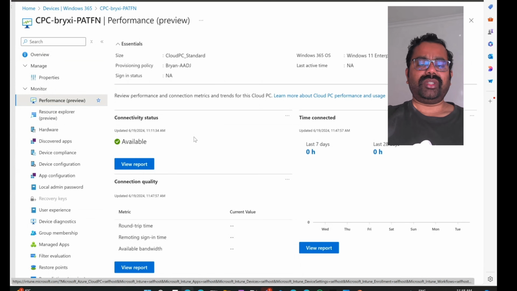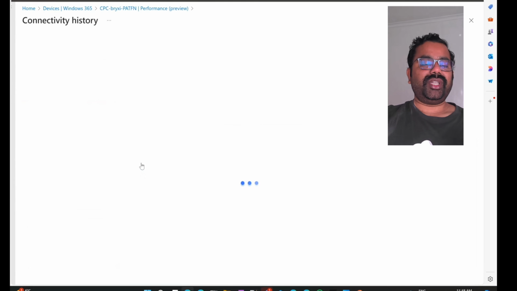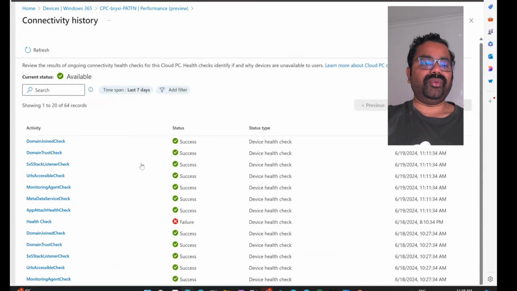All this information that you saw in different reports is available in a single view. So this view, for example, connectivity status, simply shows whether a Cloud PC is healthy enough to accept a user connection. If it is showing unavailable, you can click on view report, and it is going to take you to the familiar previous view where it'll show a list of health checks that were performed, and it'll show you a historical view.